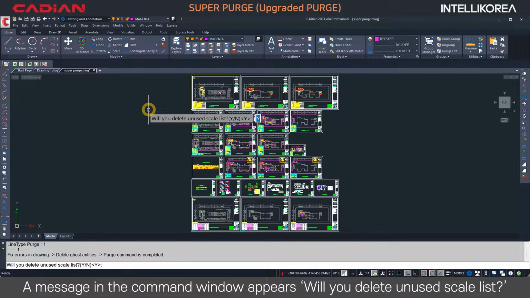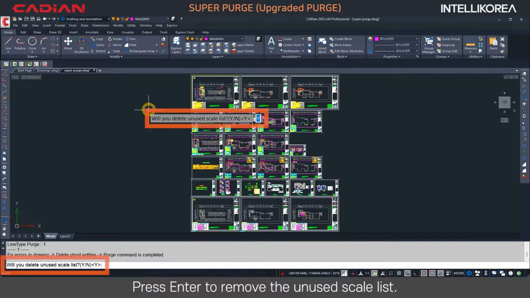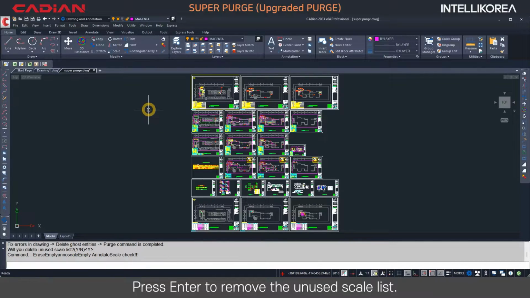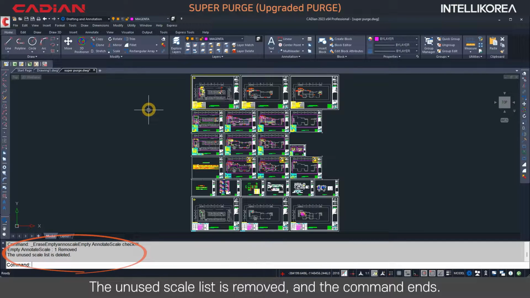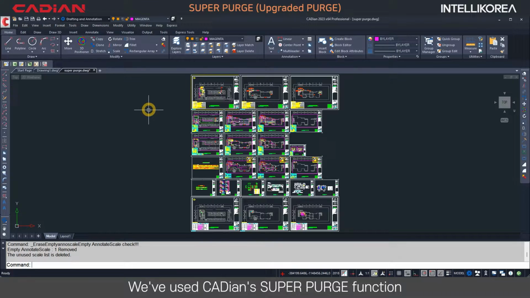A message in the command window appears: will you delete unused scale list? Press Enter to remove the unused scale list. The unused scale list is removed, and the command ends. We've used CADian's super purge function to eliminate unnecessary data from the drawing.